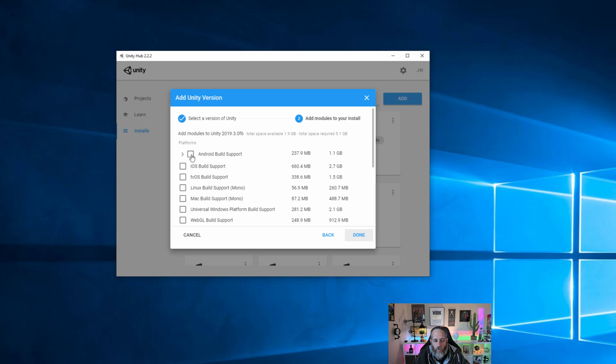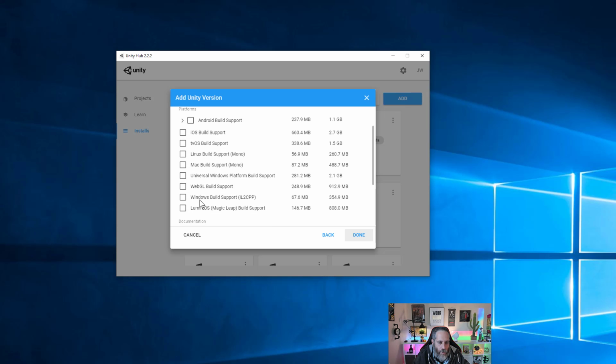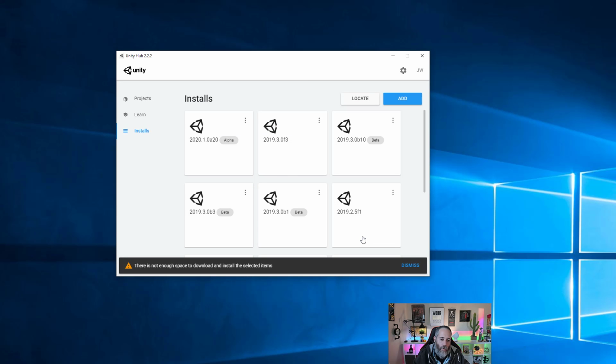So if we wanted to build for Android and make a mobile game, we'd just choose that mobile box and click it to install that setup. We could also do the same for WebGL. So if you maybe want to share this game on the web when you're done, choose that box. Otherwise, you can just ignore most of these options and hit the done button. Then it will do an install.